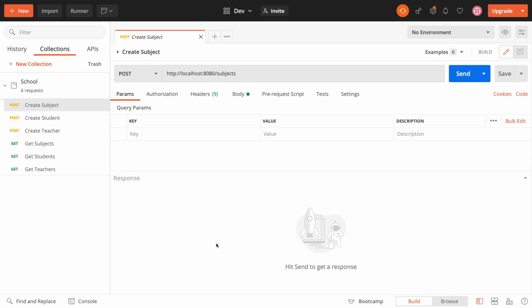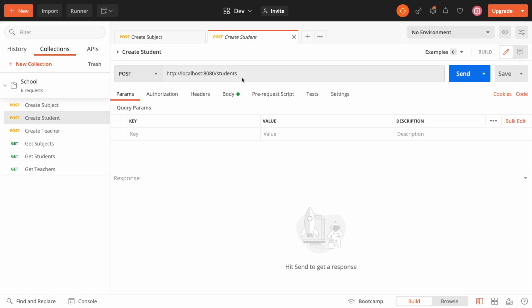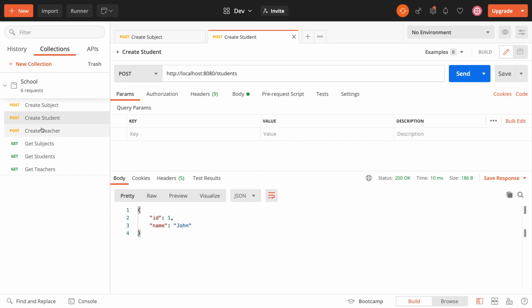Hey everyone, so today I'm going to be showing you how to create relationships between your entities using Spring Data JPA. So first of all, this is our starting application. We're going to have subjects that we can create. We're going to also be able to create students, and we're going to be able to create teachers.